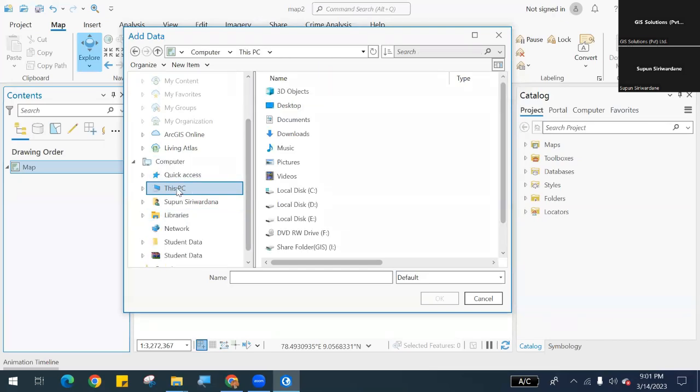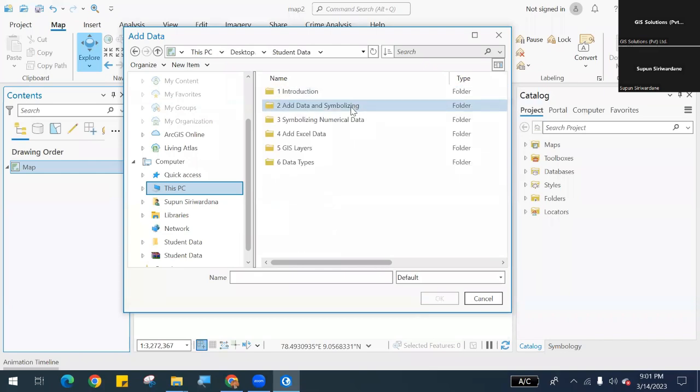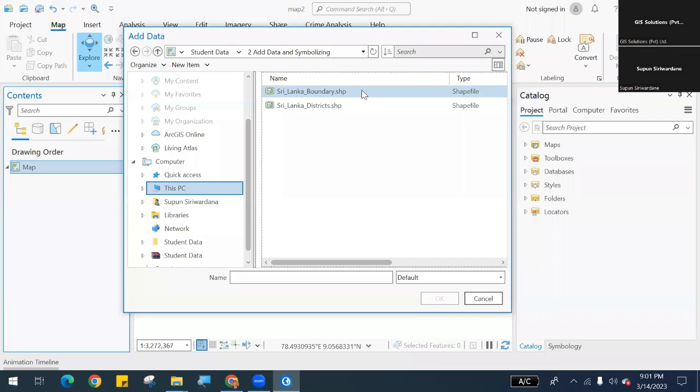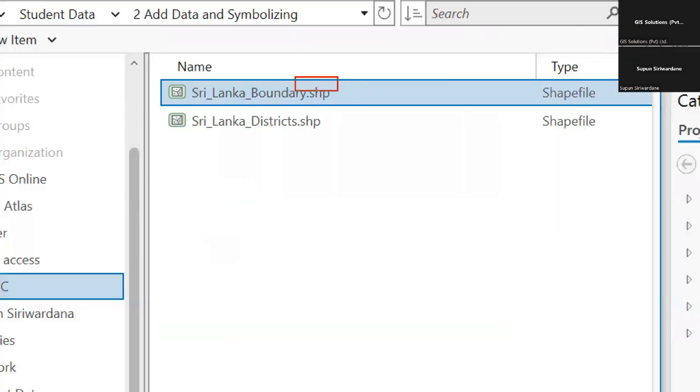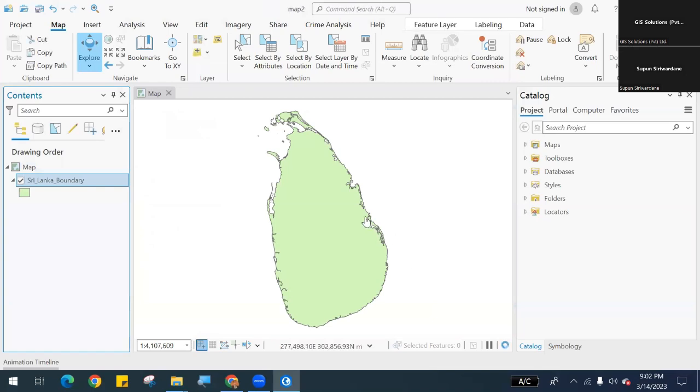So this PC, you can see desktop, C drive, D drive, and things like that. I can navigate to desktop, student data. I want to add some data. Now I'm going to the second folder. There are some data sets here. There's one data called boundary, and this is a shapefile. I think most of you are familiar with shapefiles. I will add this file. Now you can see the file. It's just a simple polygonal layer.